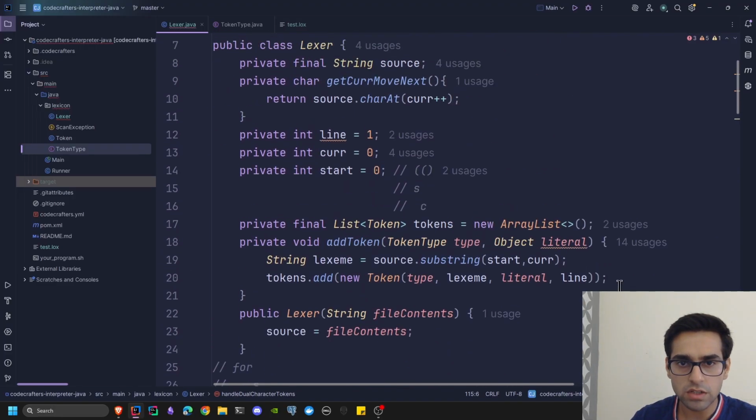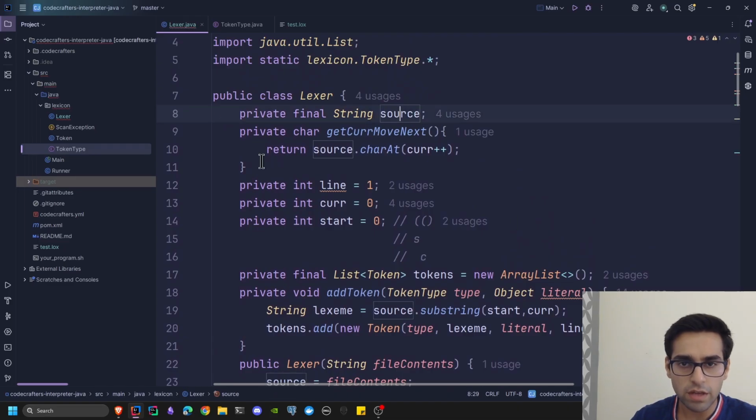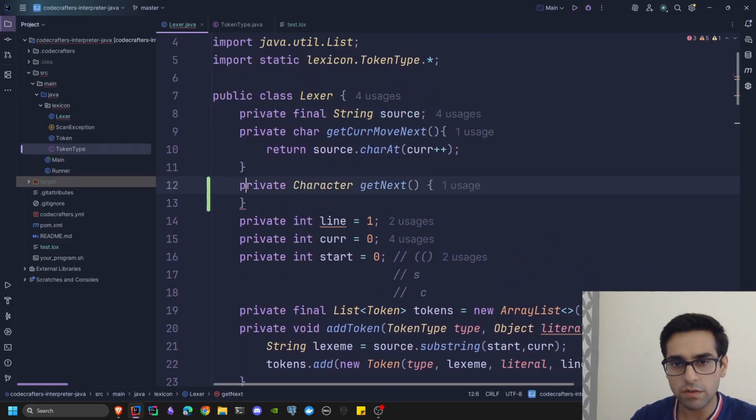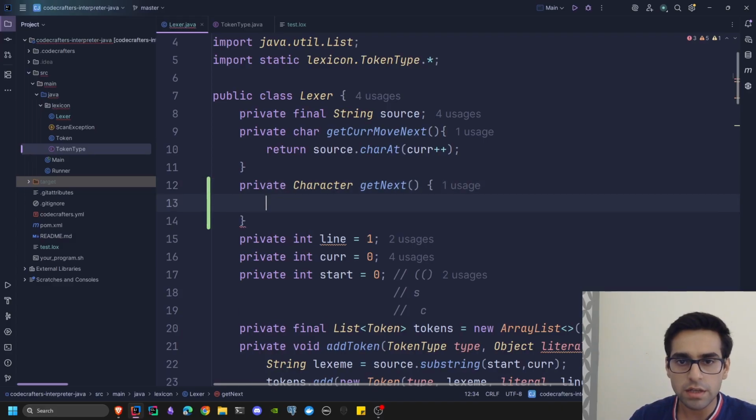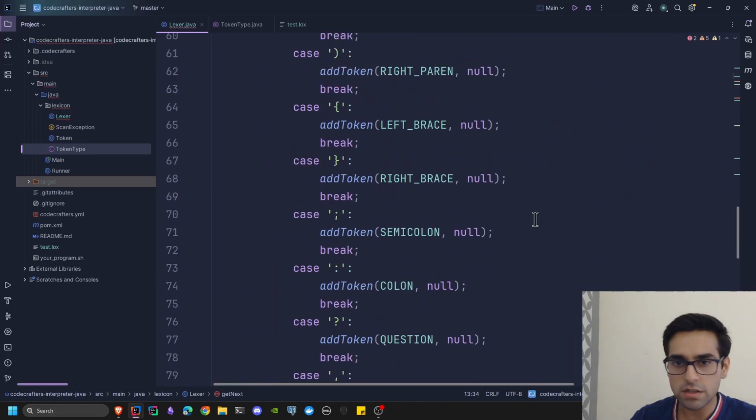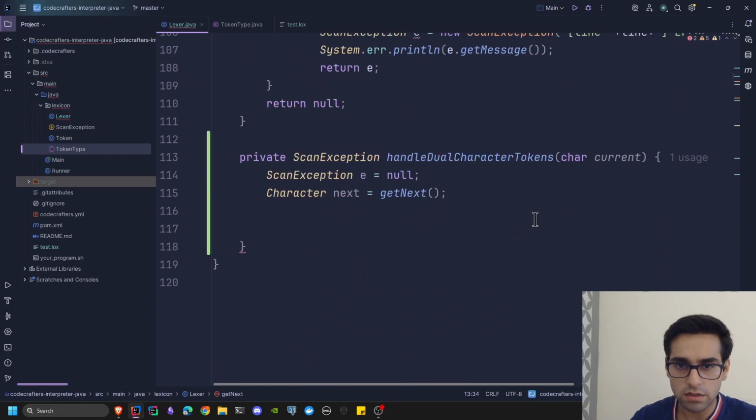So we have our source code right here, and we have get current and move next here. What I'll do is I'll also create get next. Now this get next is not going to increment, but it's going to return the current. I just need to check. It's kind of like a peek in a stack, right? So I got the next character. Now I can add a switch case.